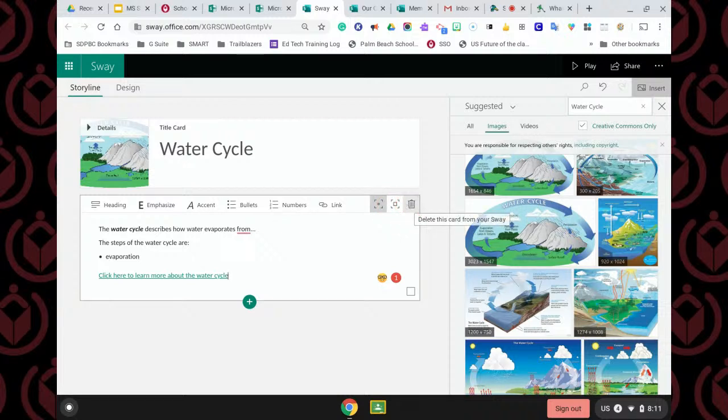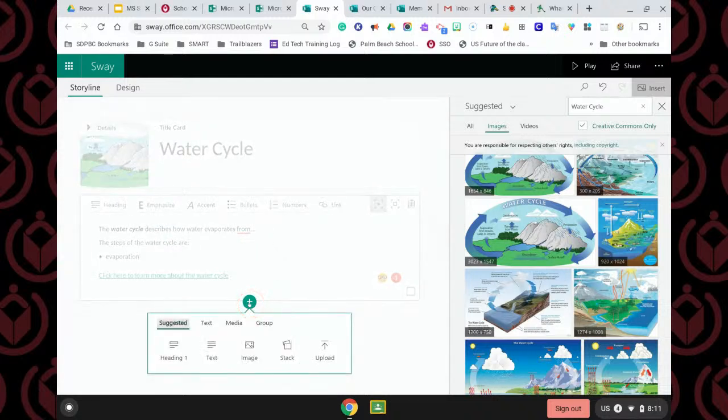The thing about Sway is that it really focuses on the content, not on spending hours and hours on your colors and your fonts and your animations and your transitions and all that stuff. This is really for rapid presentation design. So now that we have our text card, we're going to add another one by clicking the plus.